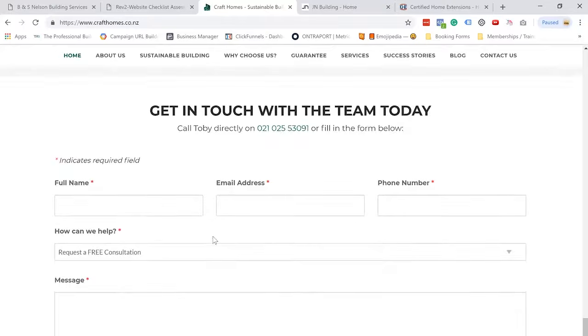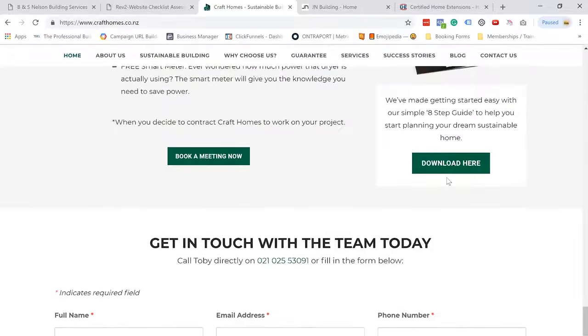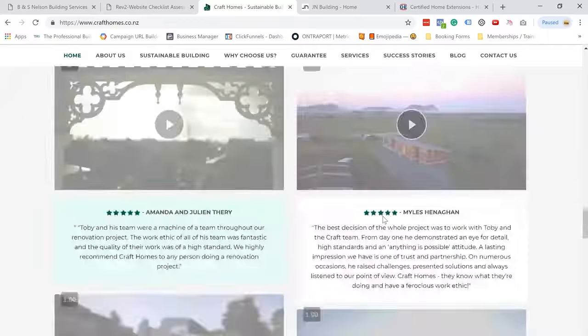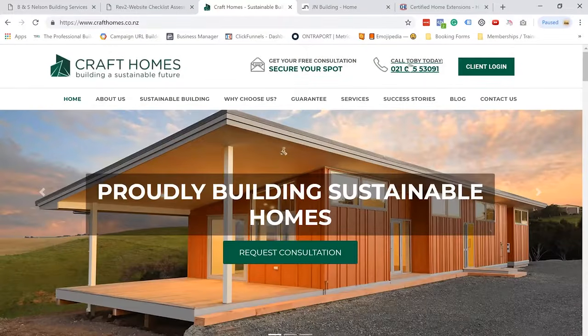So you've got an ebook offer on here, which pops up. Also got the offer here, which they can click on and put their details in. And they've also got a phone number at the top of the page. So three different options there, depending on how they want to get in touch with you, okay?